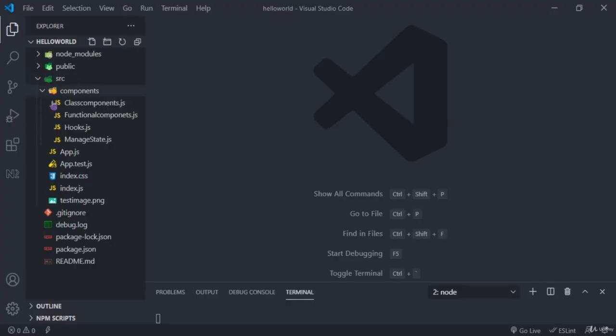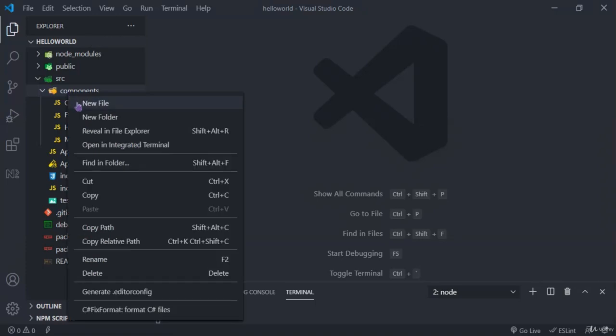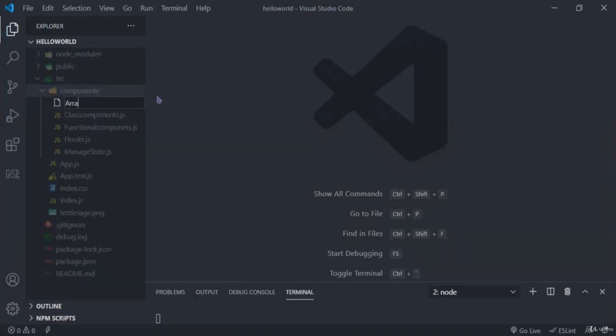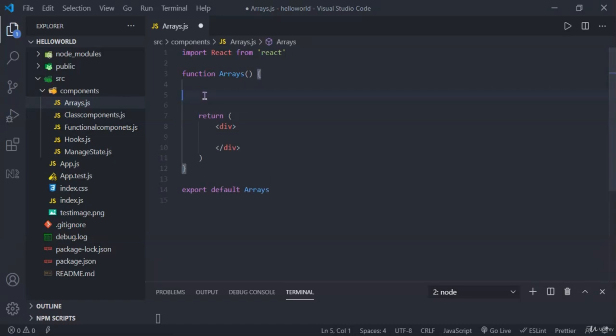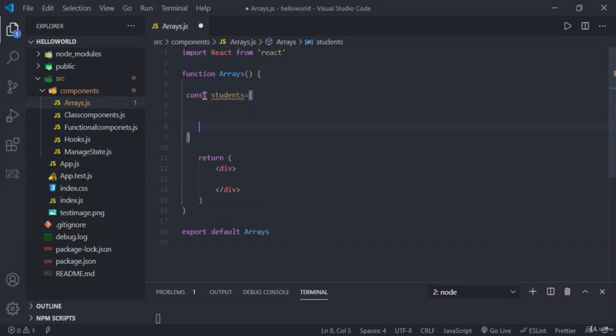Now we are in the editor. Go to the components. I'm going to create one new file called arrays.js. Inside arrays.js, I'm going to create a functional component, RFCE. Inside this, create one array with const students equal to, the students is an array of objects.